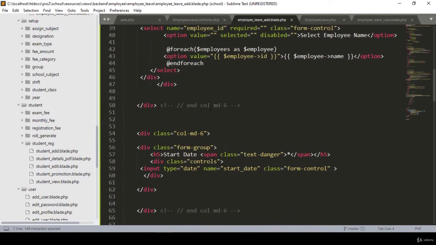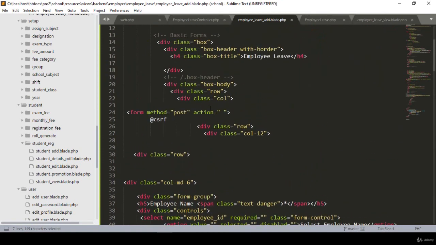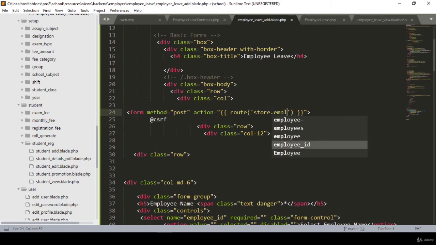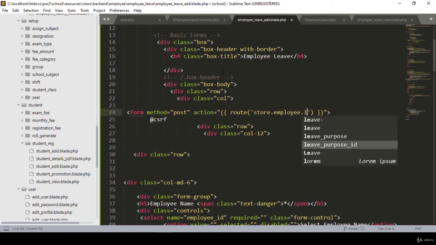So right now I want to create another route for this form. That is our CSRF token. There is a post method, and here I want to create another route. Okay, I create another route. So our route will be whatever you choose, and name it store.employee leave, because this is the type of route I want to create.